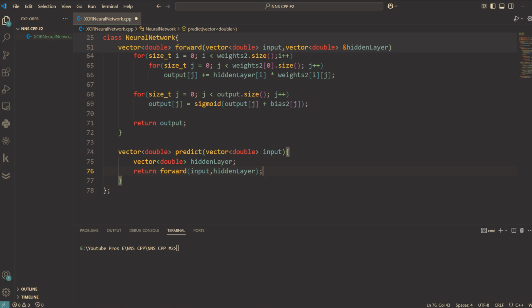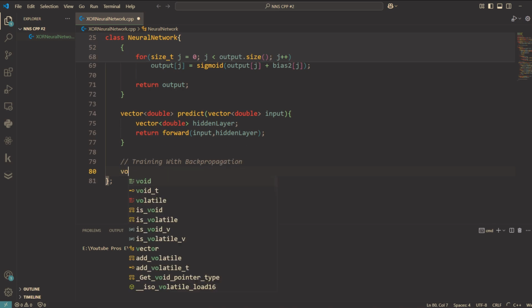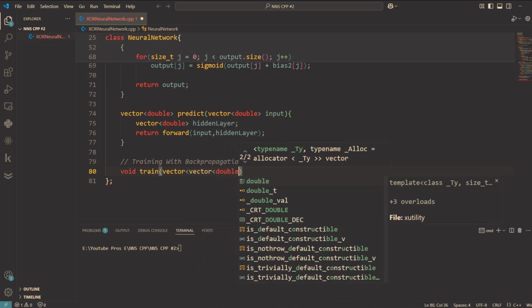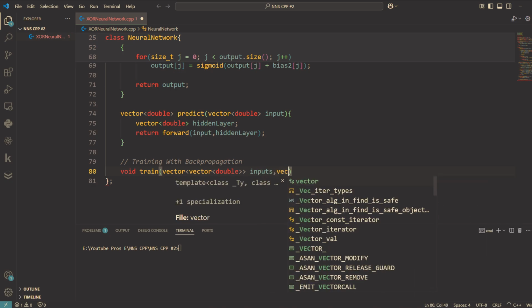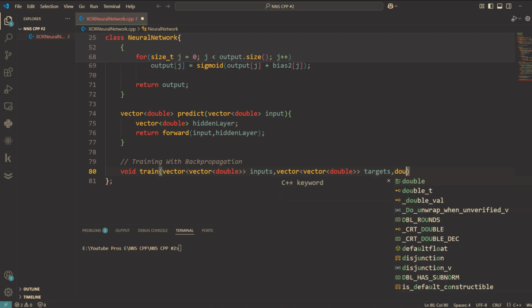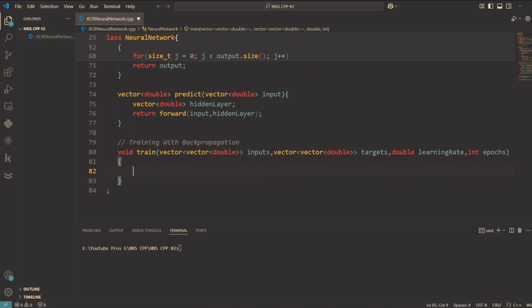Now let's talk about training the neural network using backpropagation and gradient descent. We'll create the train method, which takes the input data, the target values, a learning rate, and the number of training epochs. So here we say void train(vector<vector<double>> inputs, vector<vector<double>> targets, double learningRate, and finally int epochs). This method will adjust the weights and biases to minimize the error, the difference between the predicted value and the actual target, and improve the network's predictions over time.